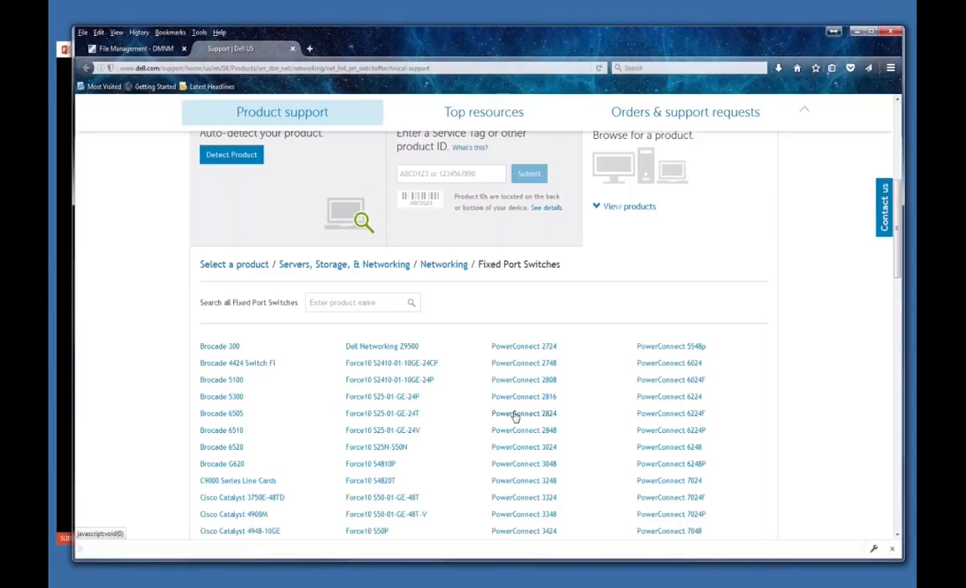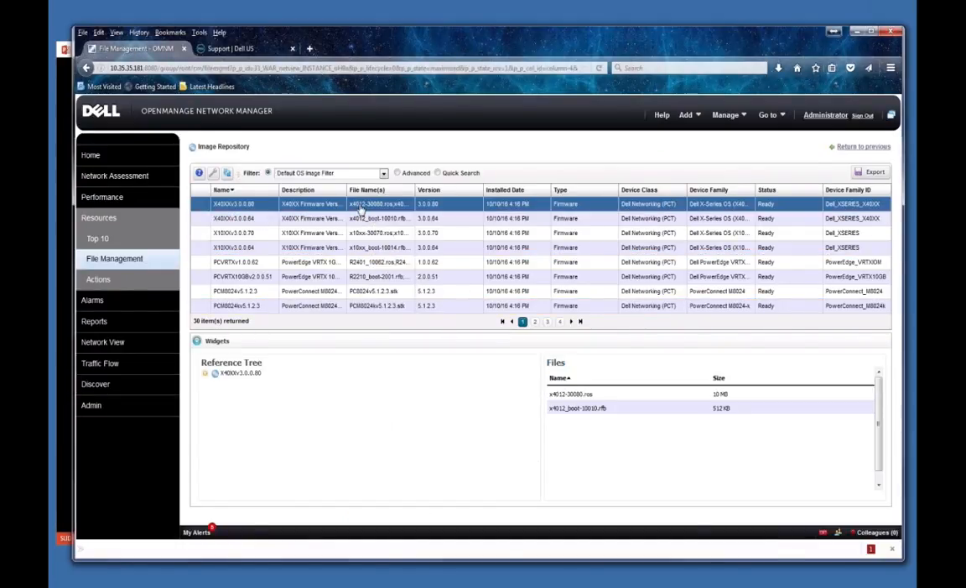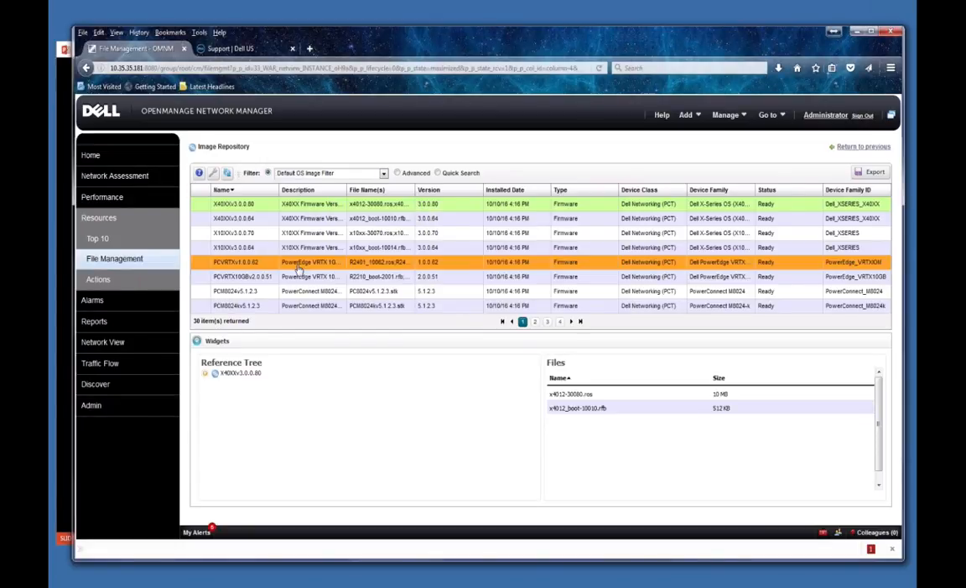So this is going to be a two-step process. You need to download this outside of OMNM to some directory, and then you need to go back into OMNM and then import it. And that way you'll have it available in this list. So the way you import is from that other page. You can see the import option to bring that particular firmware in.